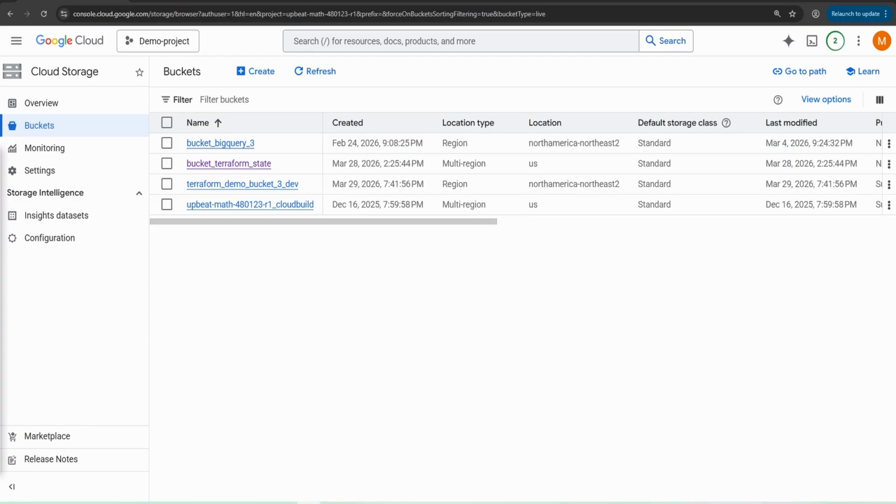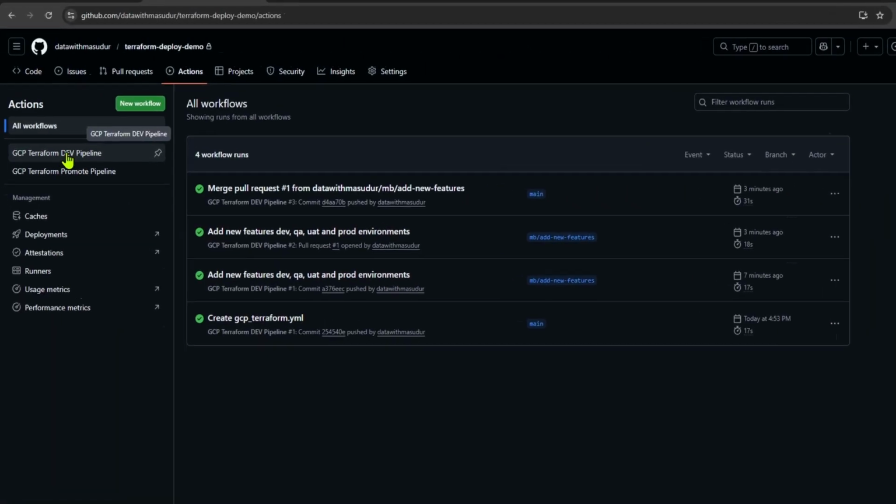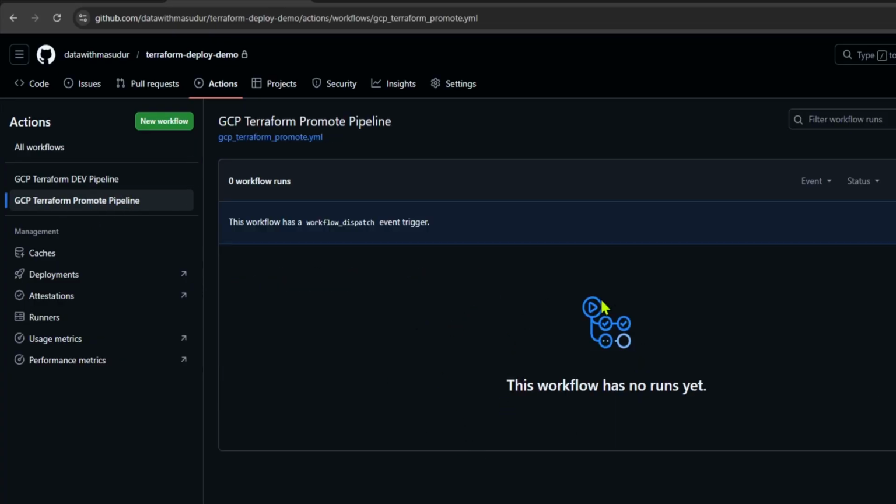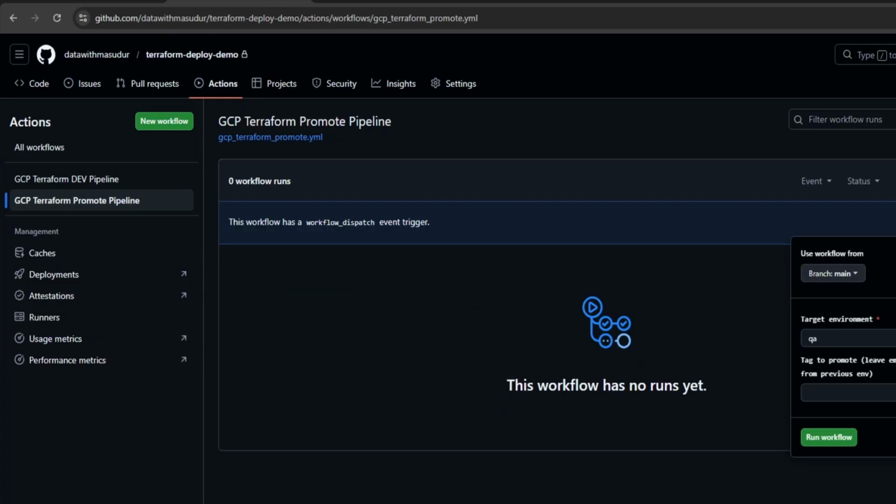Now let's go and promote that code to QA. When we promote that code, Terraform will create a QA bucket for the QA environment, and it will also manage its state file under the QA folder here. Actions. So we have two pipelines. One is the dev pipeline, which is already executed. There is no previous run, so let's run it for the first time.